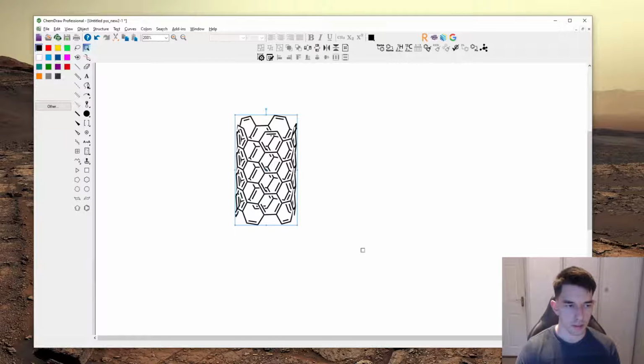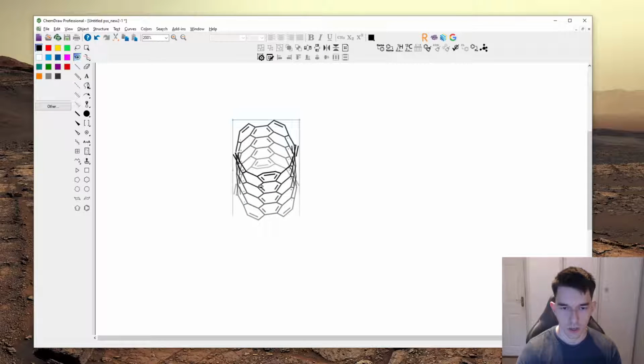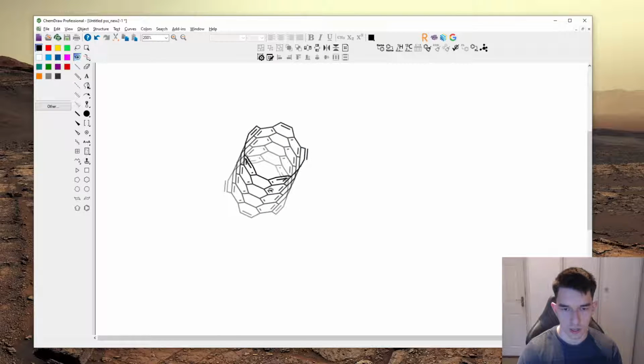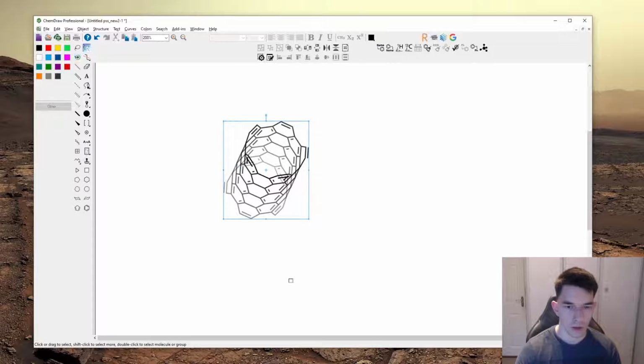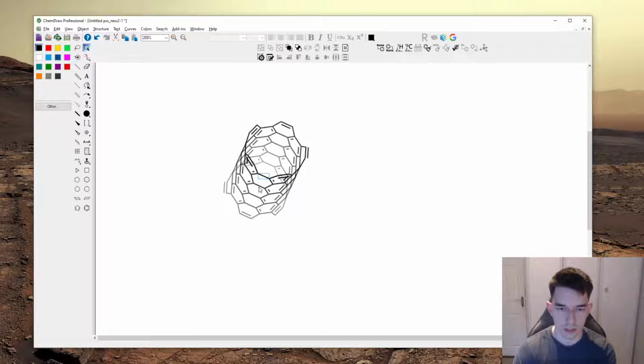So the first step in making the chirality that you wish to achieve is to select the nanotube and use the 3D cleanup tool to convert the 2D template into a 3D structure. So the next thing we do is we will actually delete a number of bonds in such a way that we split our carbon nanotube.